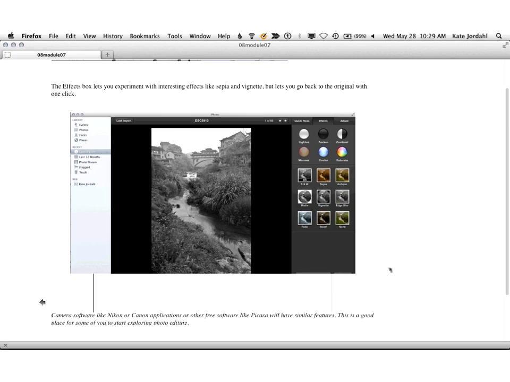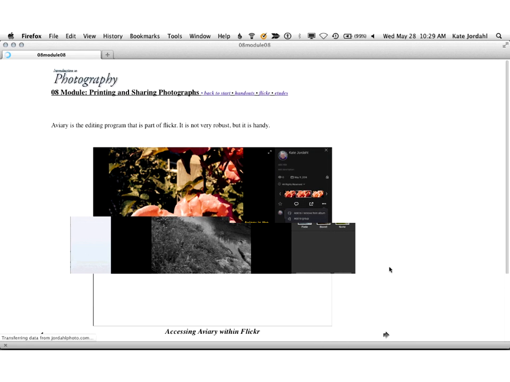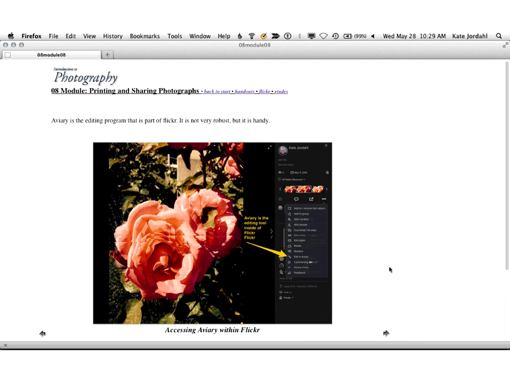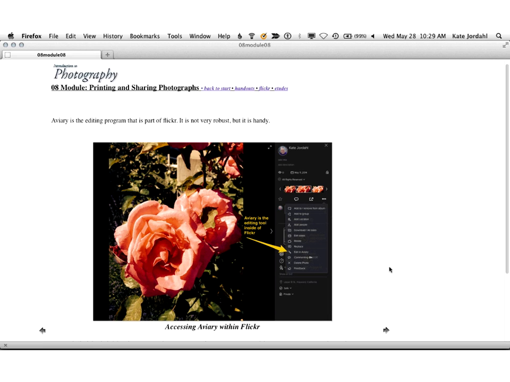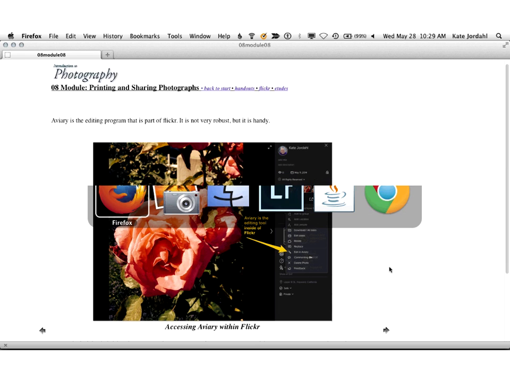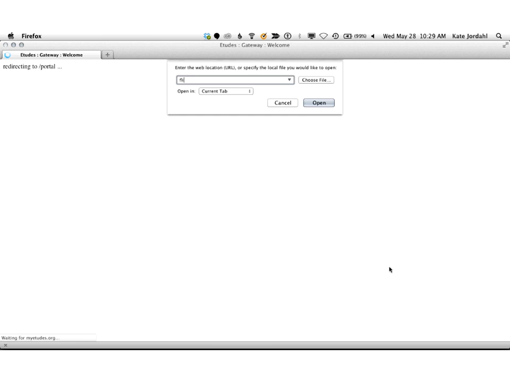iPhoto is an option that comes with many of your computers. It's easy to use. And the other option is Aviary, A-V-R-E. I can't even say that right. Aviary is inside of Flickr. It's an editing program that is part of Flickr. Has anyone tried this? Okay, let's go back to Flickr.